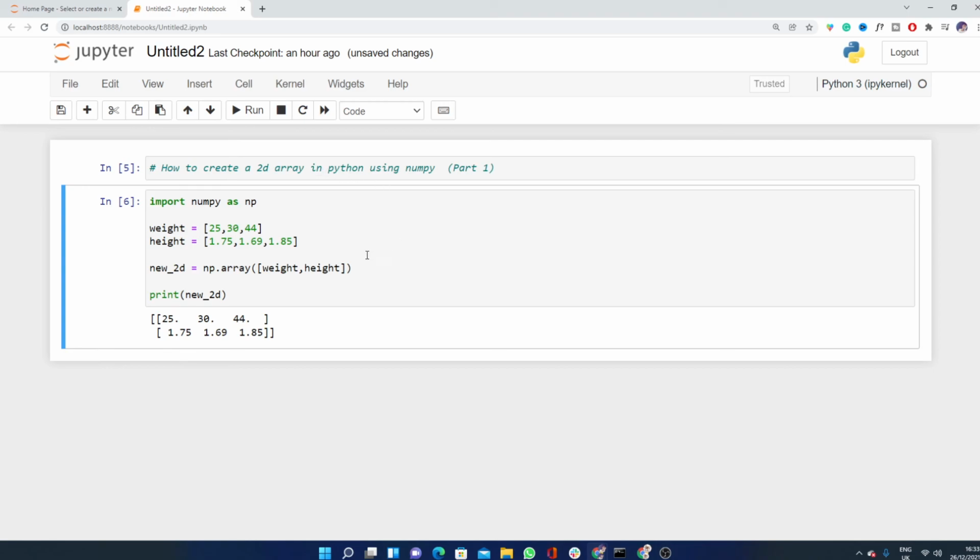In the next video we will talk about how you can create a 2D array with a list of lists.